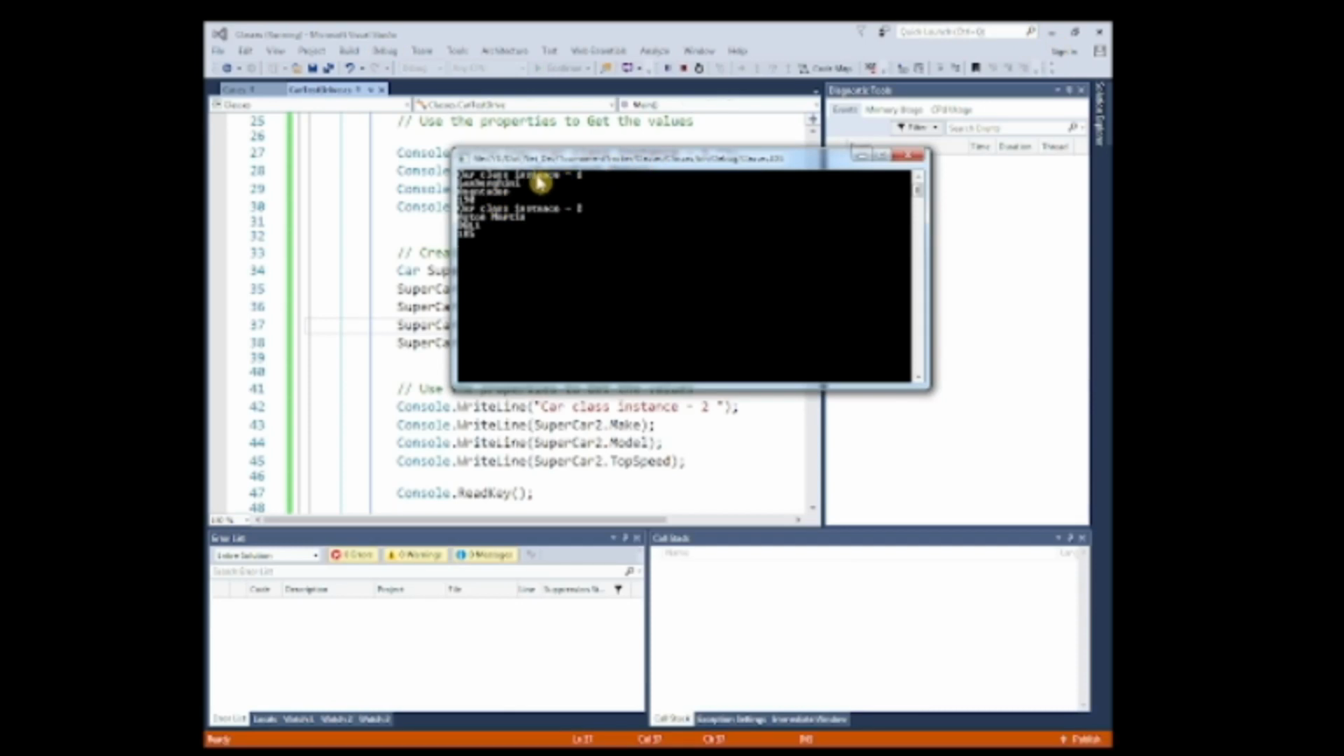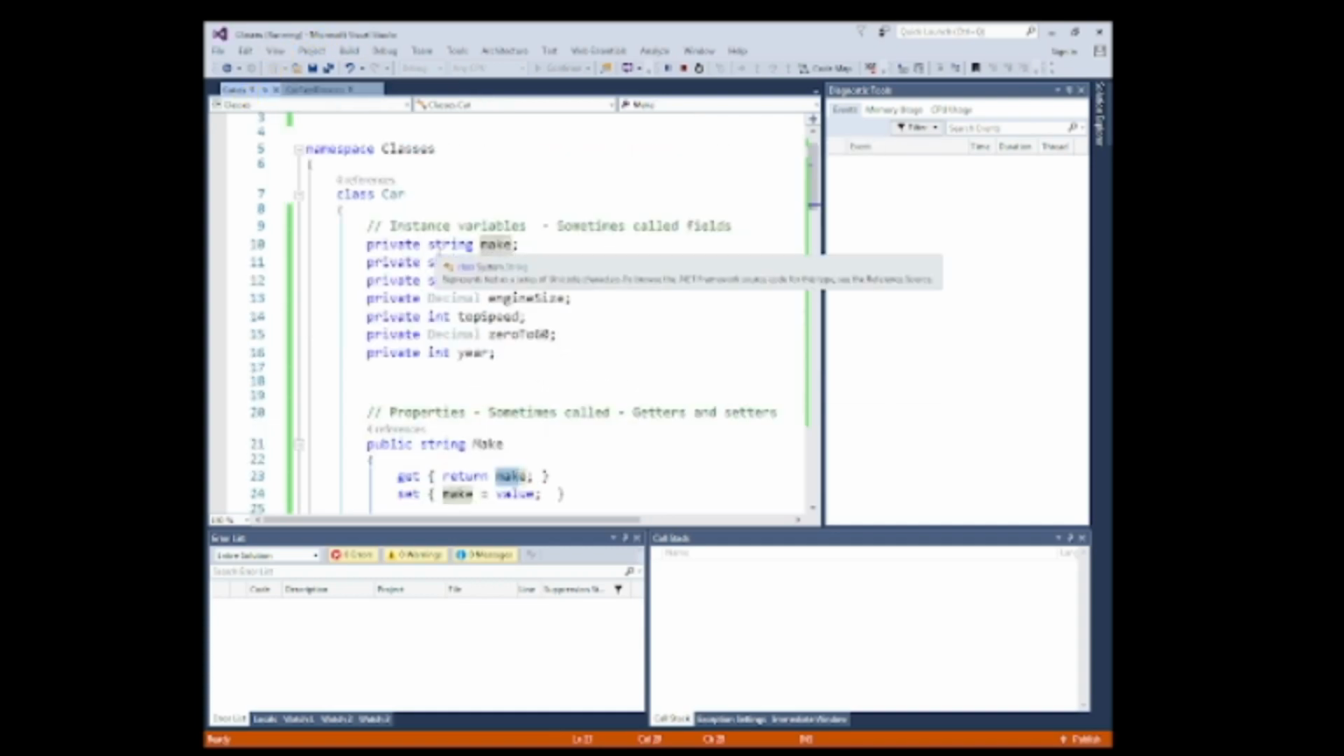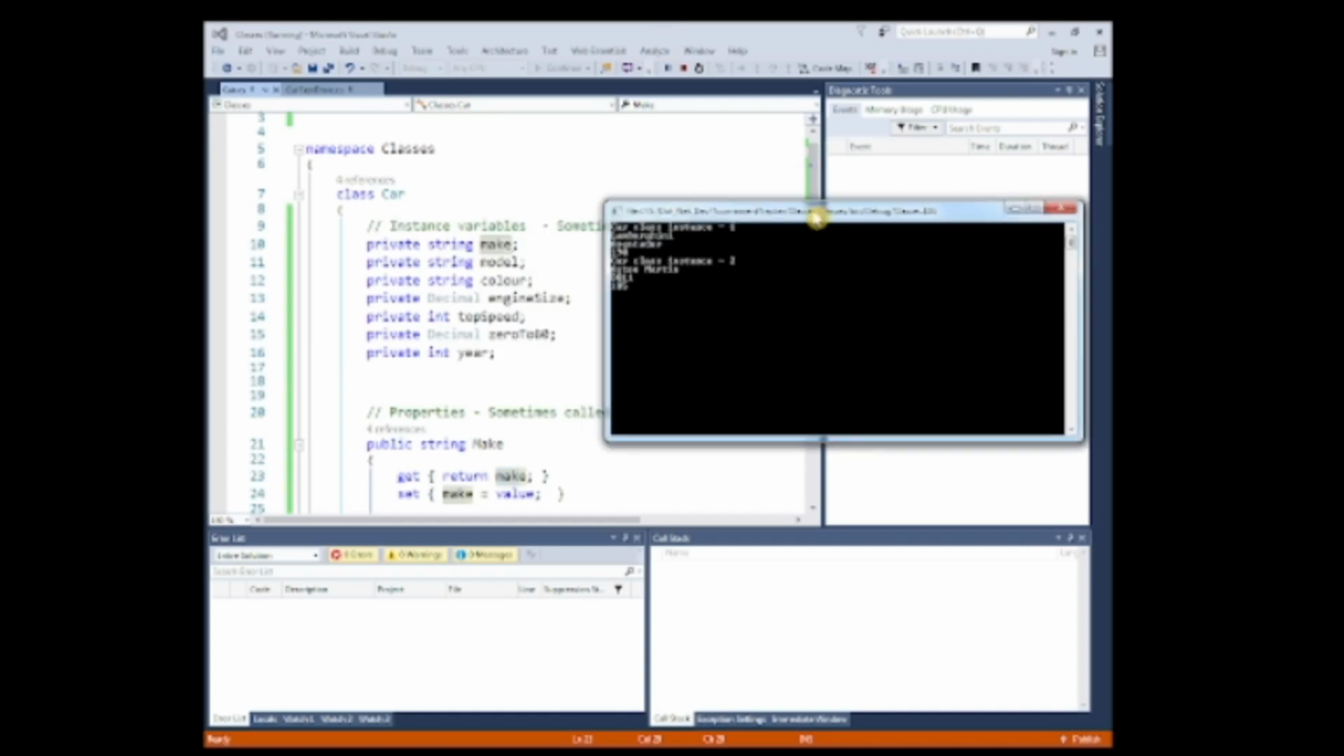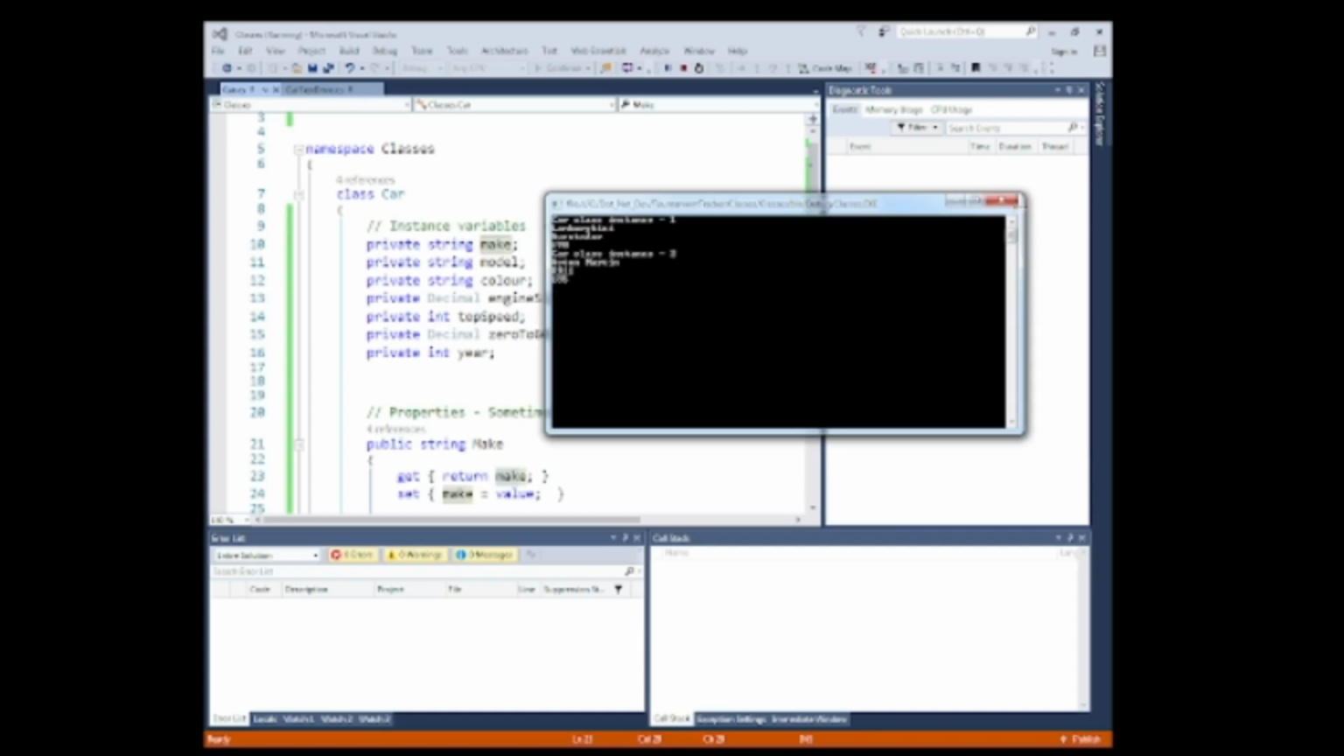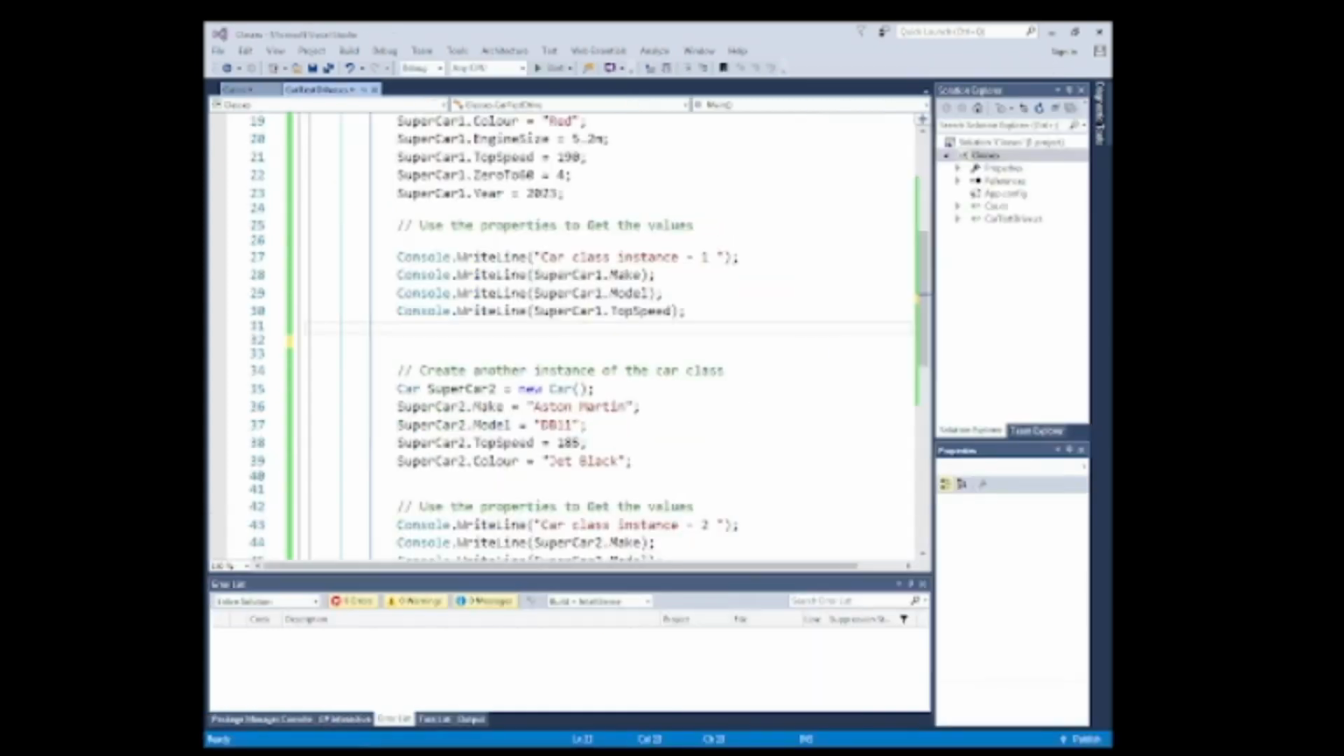So one class, two separate instances. Each instance of the class has its own variables. Each variable can contain its own value. So even though we've got a variable called make in the class, because we have two separate instances of the class, each instance gets its own variable, and then you can set the values to each of the variables. Cool. Okay, so we've seen how to use the properties.